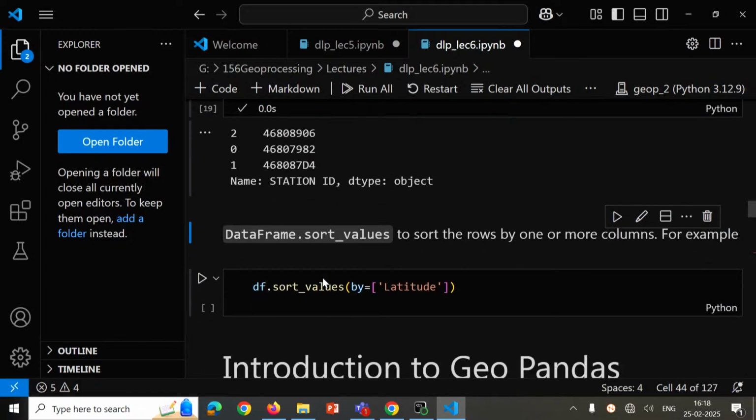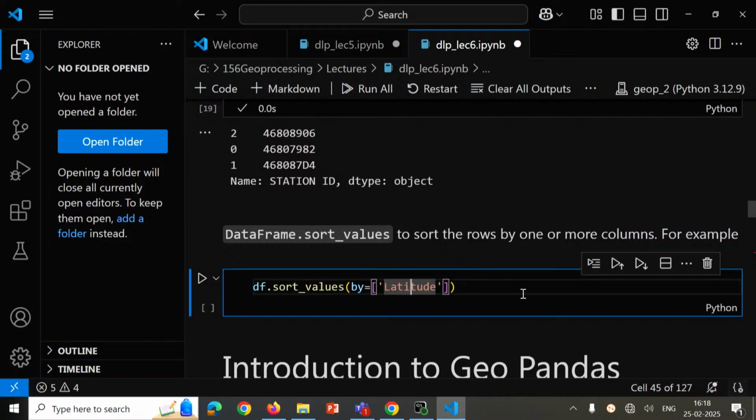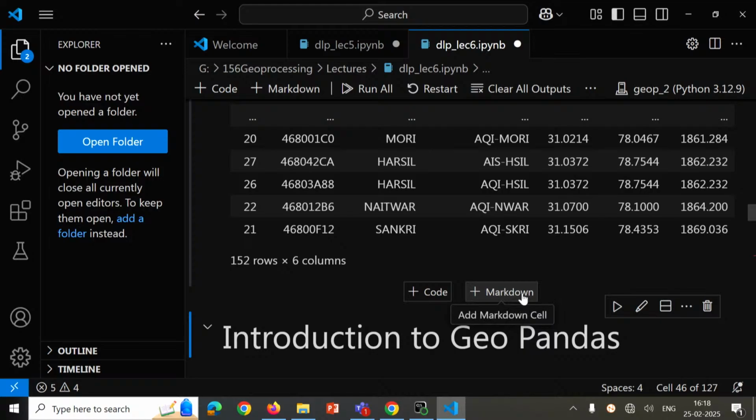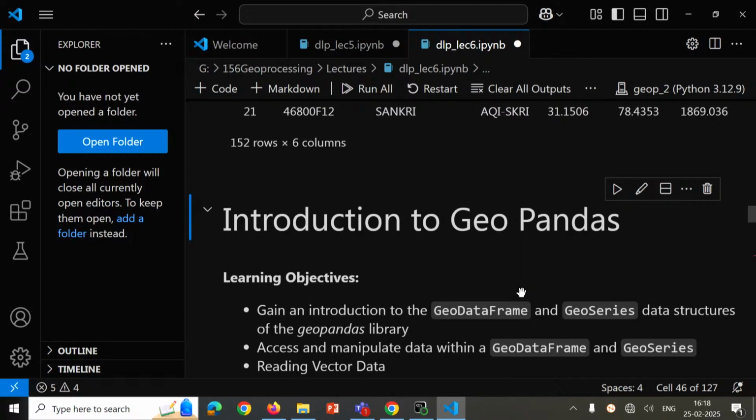Then suppose you want to sort the columns, then df dot sort values, then by you can specify the column on which you want to sort your data frames. Like this is the basic introduction to pandas. So now we will talk about the library which we are going to use for today, called GeoPandas.